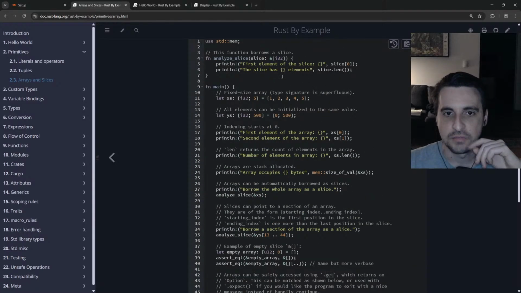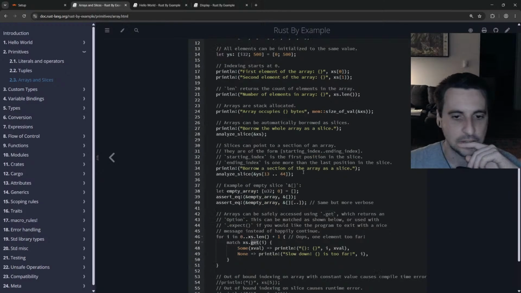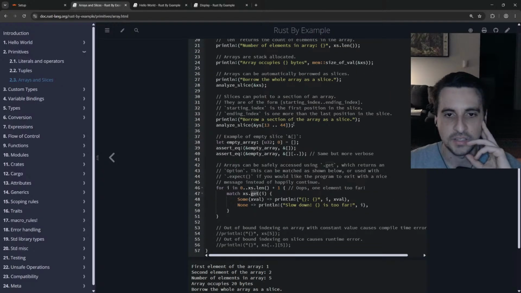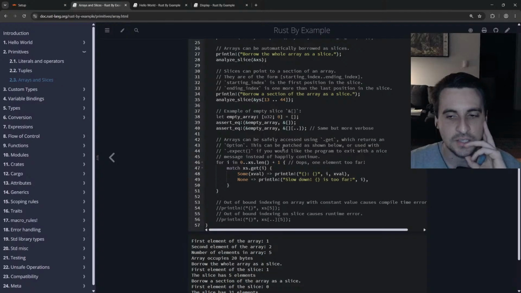Okay, so we made the thing panic, we fixed it. Yeah, the slice had 31 elements. Empty slice is empty slice.